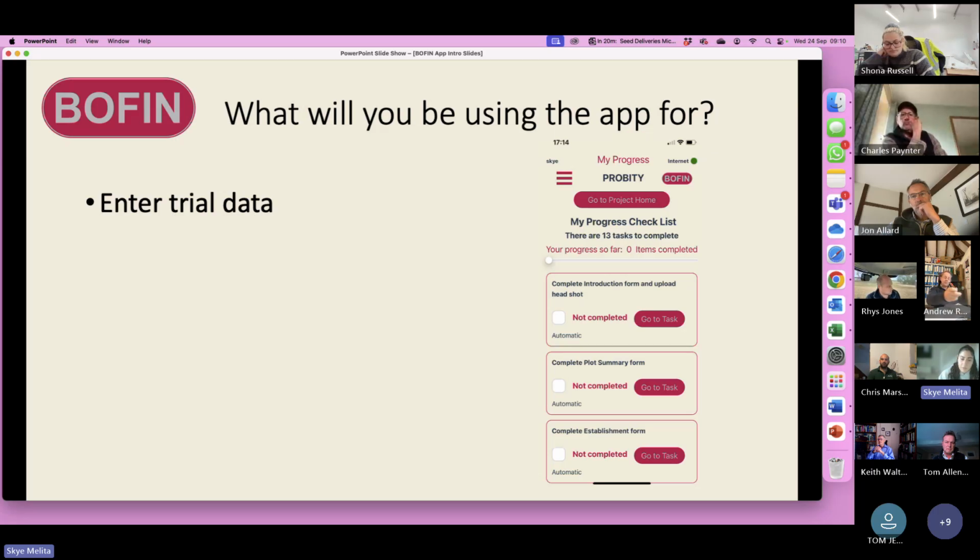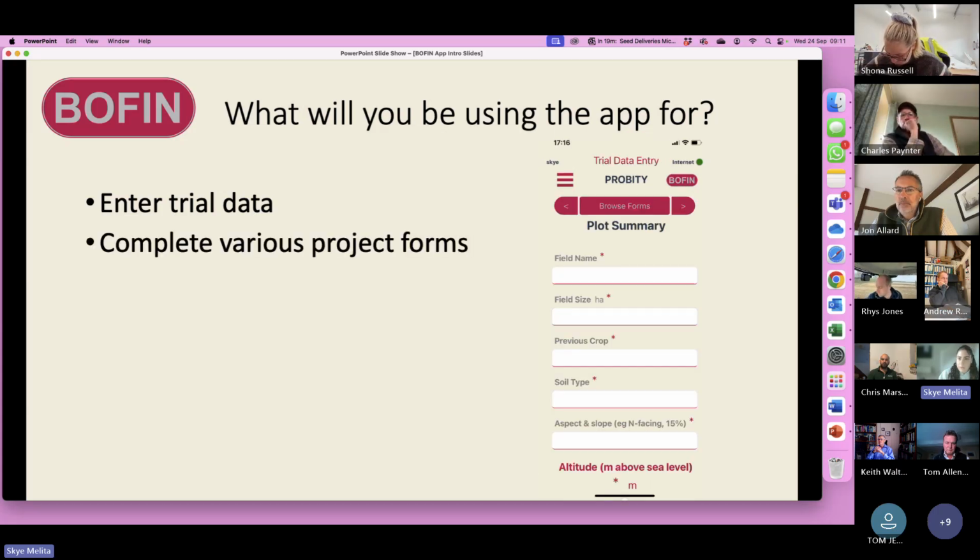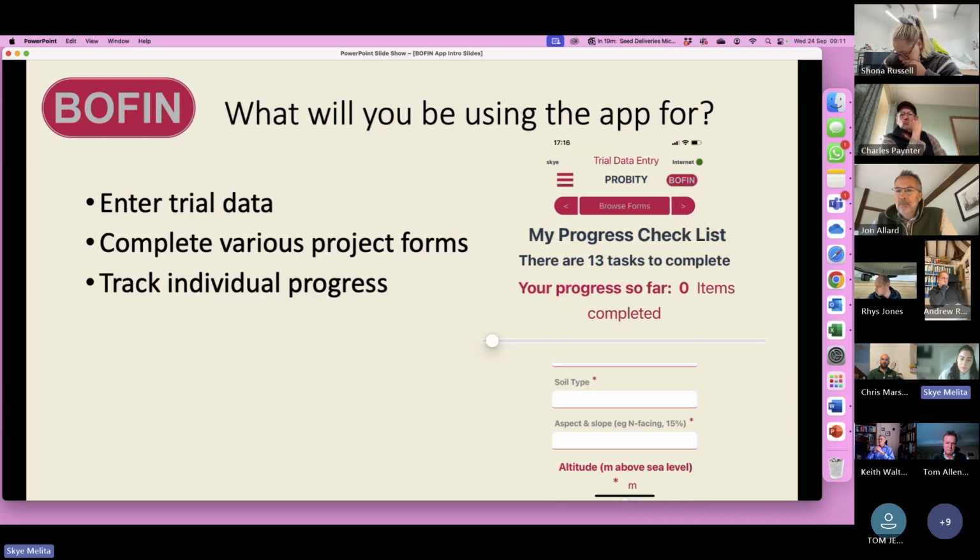A lot of the tasks will require you to collect and enter data relevant to the trial that you've got on your farm, and all of the data entry will be in the style of a form that will look a little bit like this. This checklist also has a progress bar. So every time you complete a task, it will add points to your bar to help you stay on track and see how close you are to completing that.